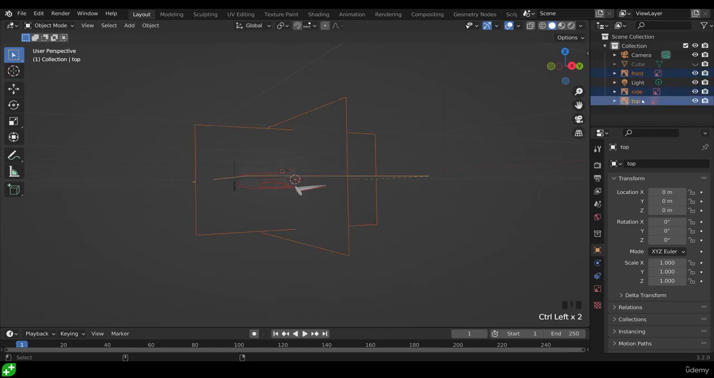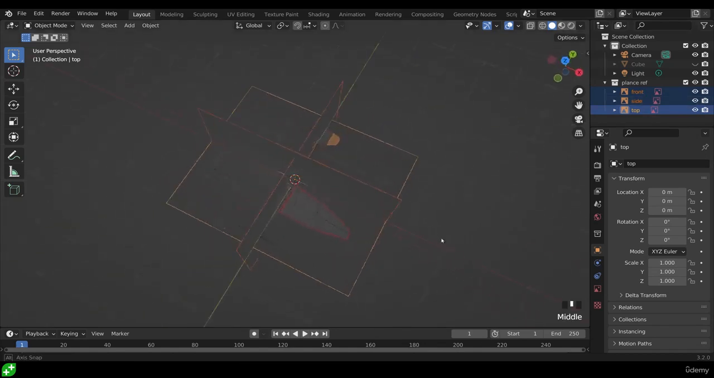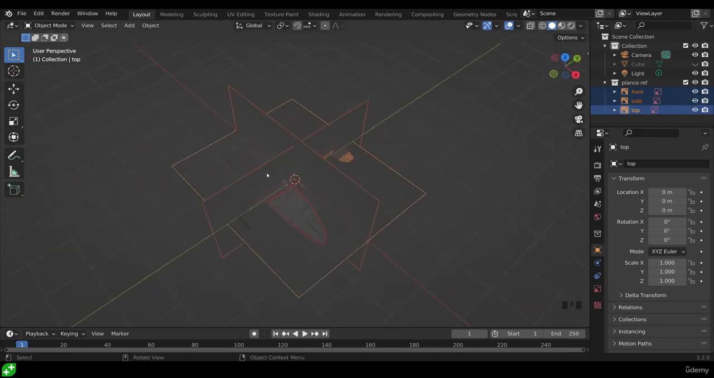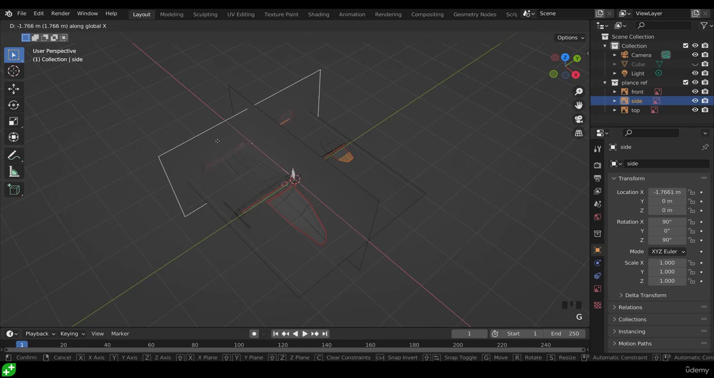Also, I'll select all three of these and move them to a new collection. So M, new collection, plane, ref. Now I can easily hide them in the viewport and make them visible when I need to. Okay, now they need a little bit of lining up. So first of all, I'll move the side and the front view away from the middle. So G, then X for the side view.